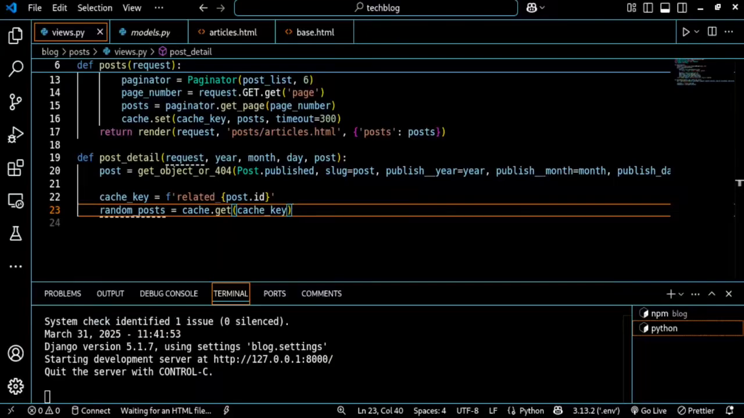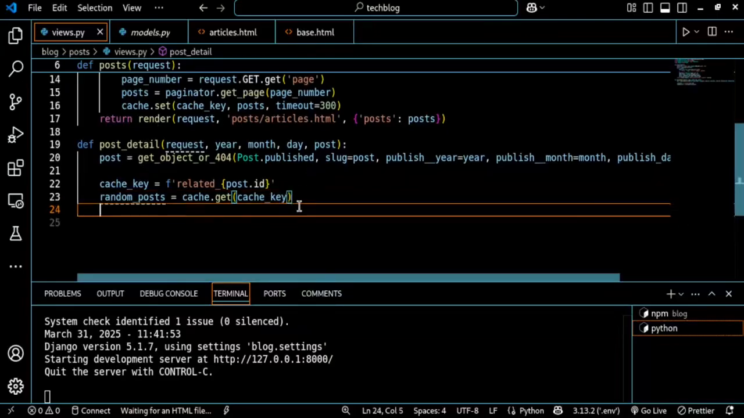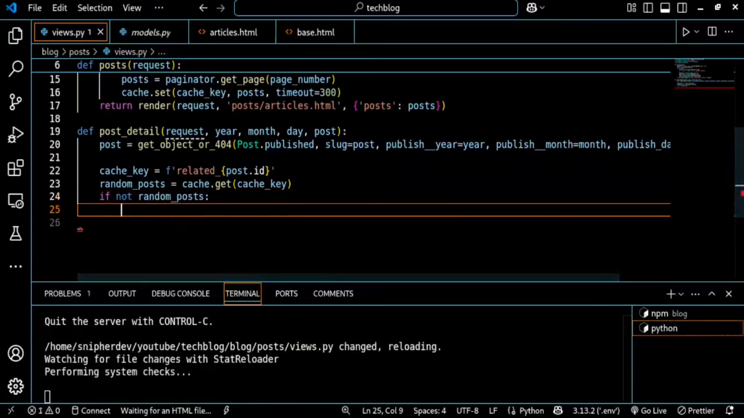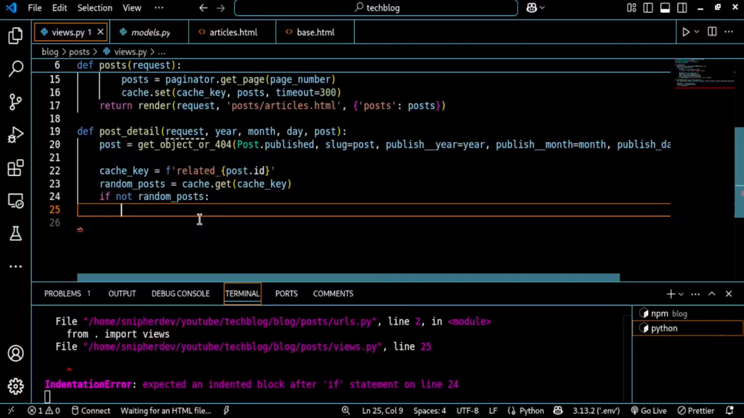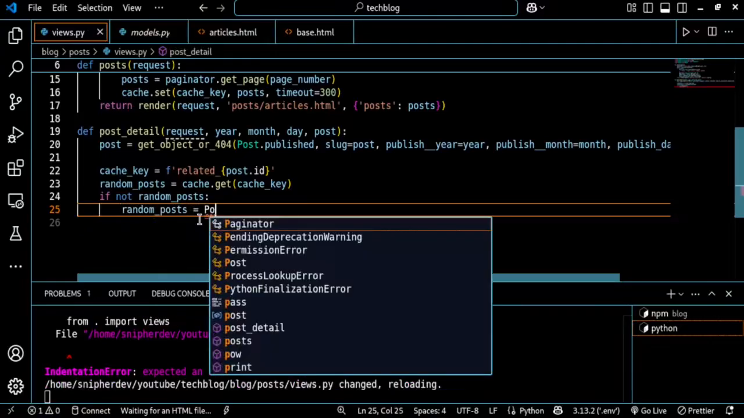And then we need to check if related posts were not found in the cache, if the cache is missing. So to do that, we say if not random_posts. If the cache is missing, then on a cache miss, we query the database for published posts excluding the current one, only selected fields for optimizing the query, and then we randomize the order by using order_by, and then we limit to 6.